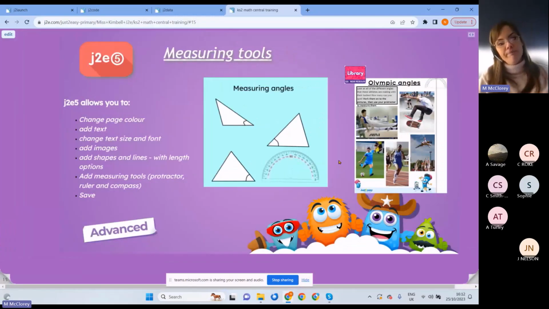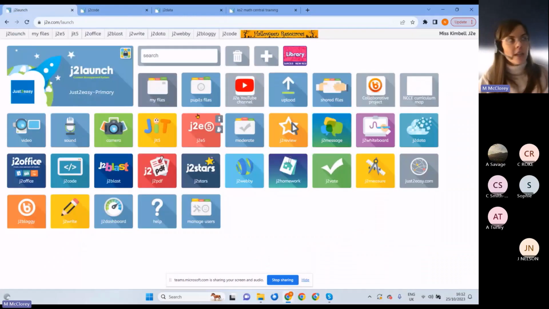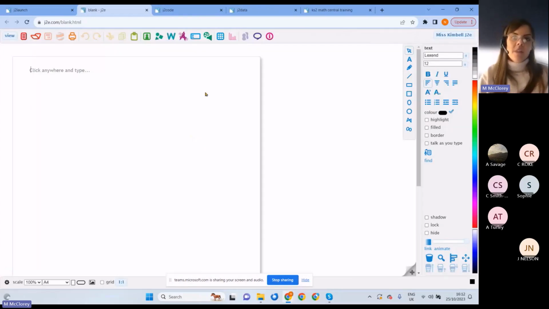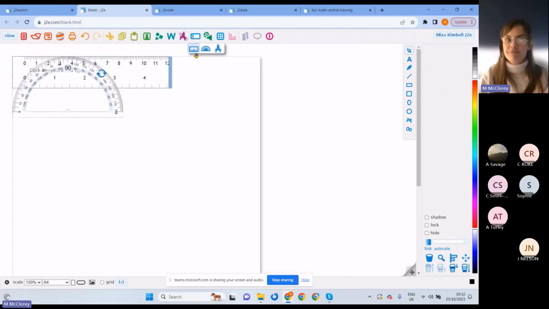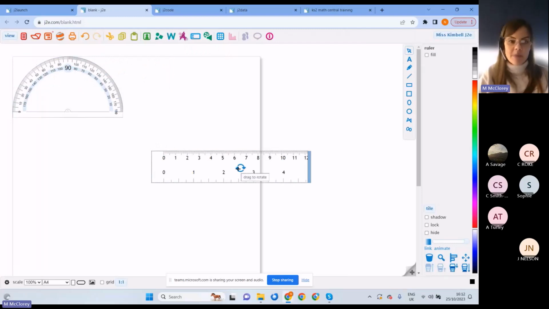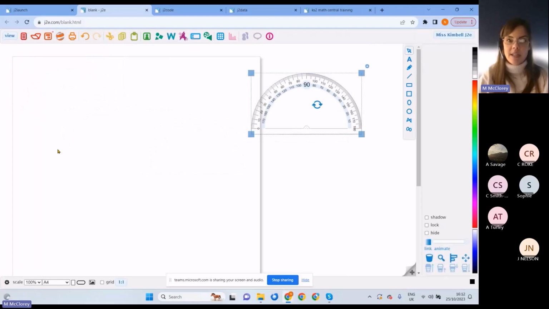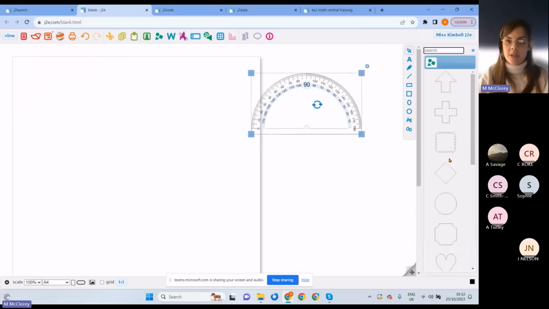J2E5, measuring angles. Again, I did this in the Key Stage 1 activity. So J2E5 is here. There are measuring tools here with this compass. So we have a ruler, protractor, compass. So we can drag these on. Okay. If you add something onto the page by mistake, you can just hit delete. I've got my protractor. I'm just going to pop this over here. Now to make those angles, I can use my shape drawing tool. So there are different shapes up here as well. So some preset shapes.